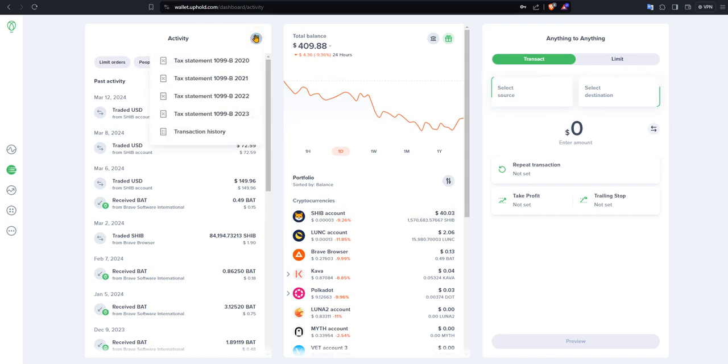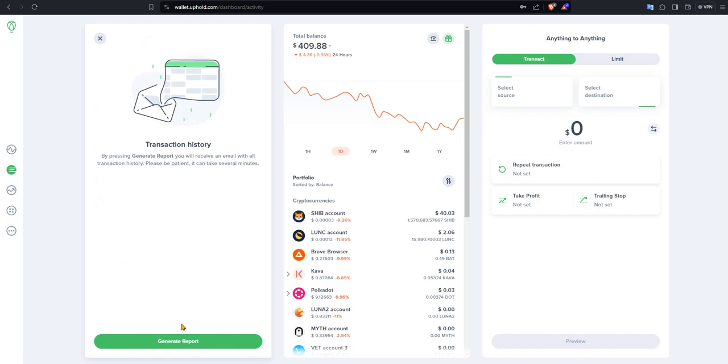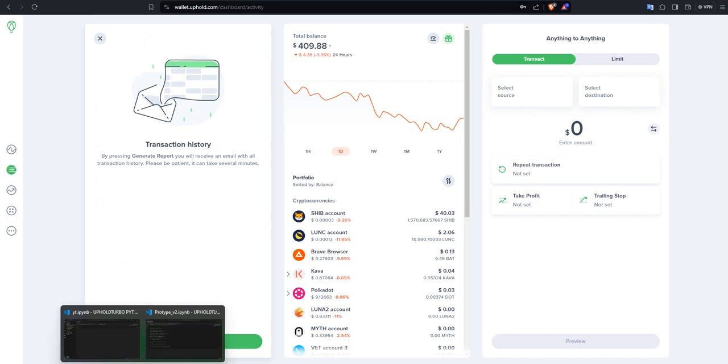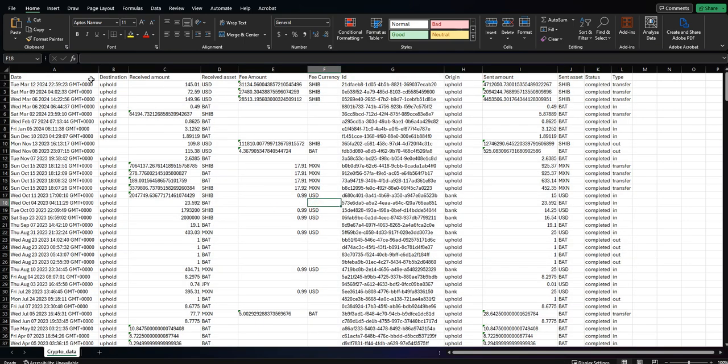All right, so we're going to go to our SHIB account. If you do have one, great. If not, I'm sure there's probably some fake data you can create. We're going to go to transaction history and we're going to generate our report. I already downloaded it. Here it is.